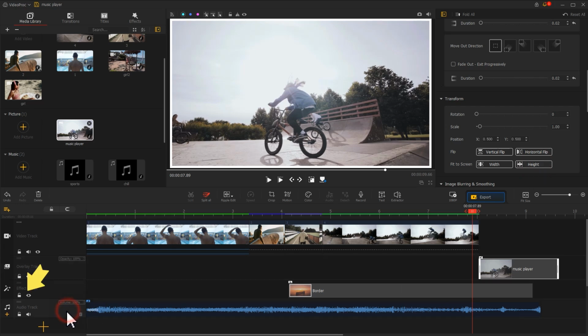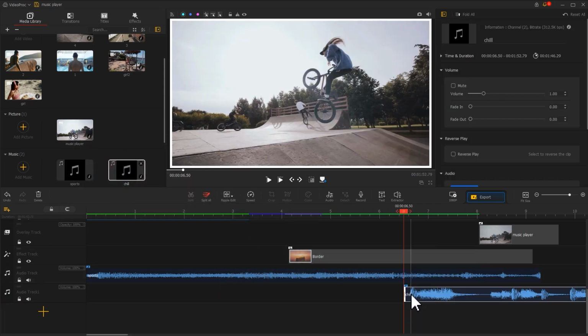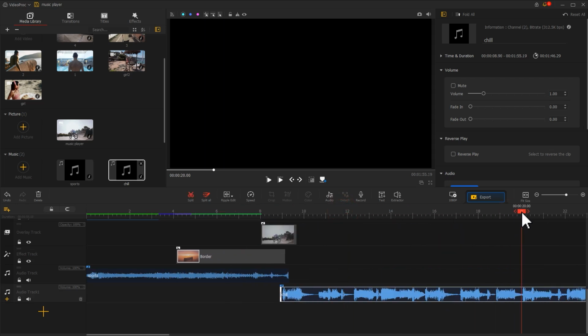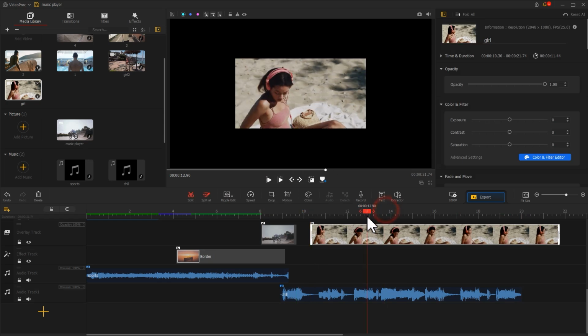Next, we click the plus icon on the far left of the audio track. Drag the other music track onto the newly added audio track. Let the start time slightly overlap with the previous music track. Edit end time. Then, drag both vacation videos to the overlay track for basic editing.